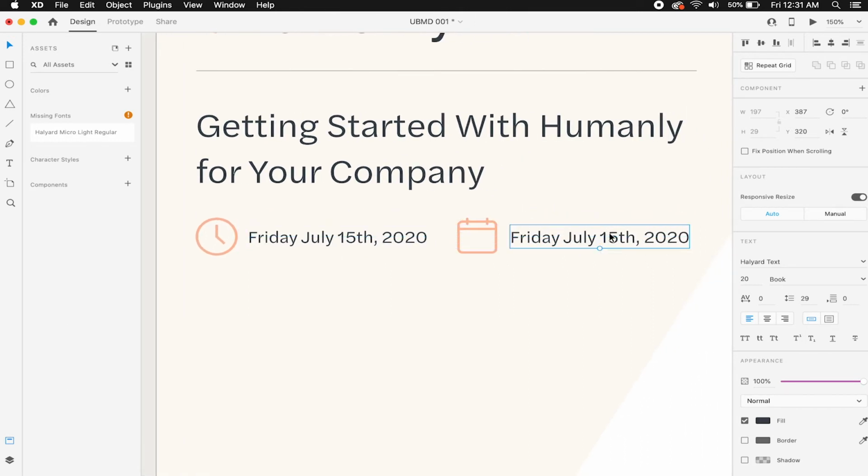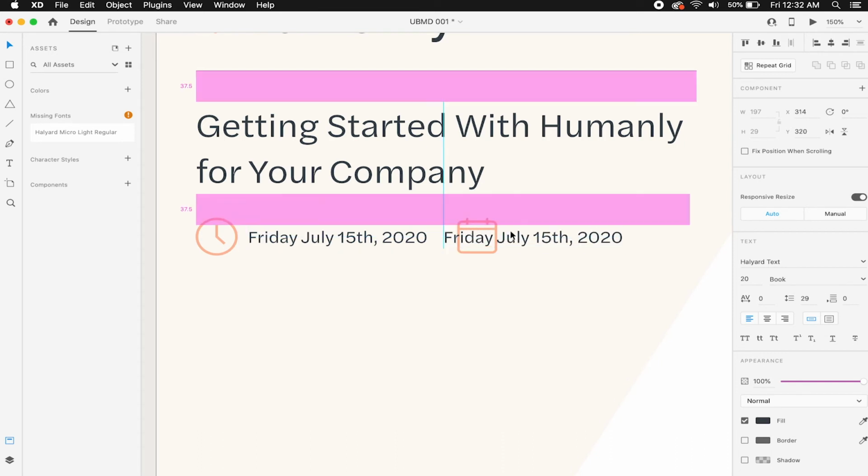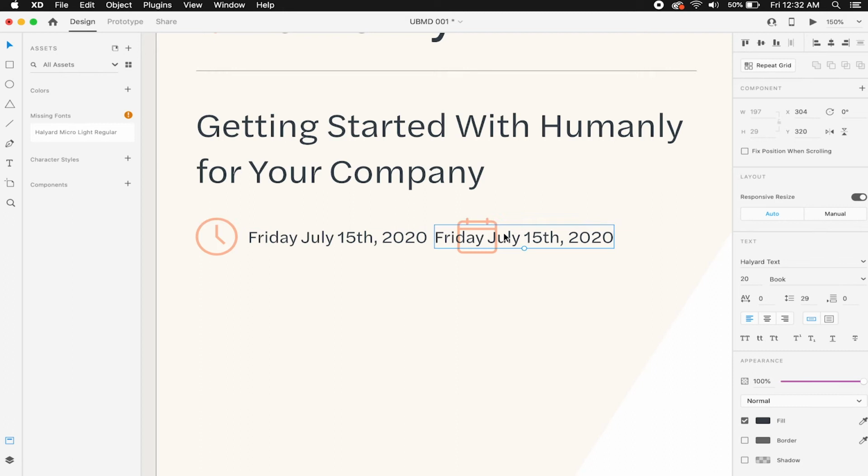I'm holding down shift to move it proportionally on that line, so it's not jumping up or I'm not eyeballing it, right? You can also just drag it around and XD will snap it right to the next nearest object or whatever. And there we go. Perfect.